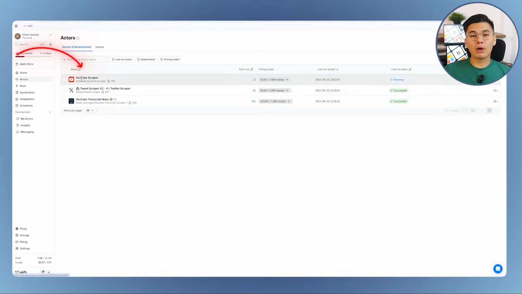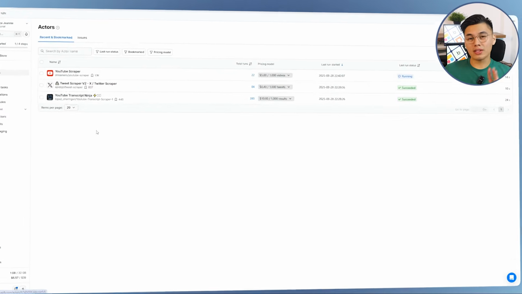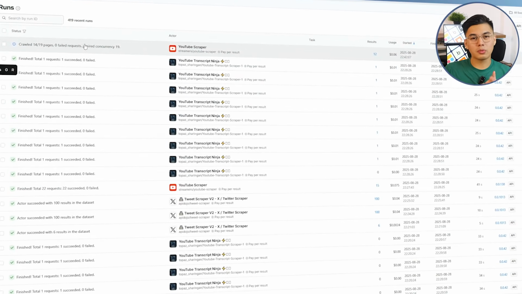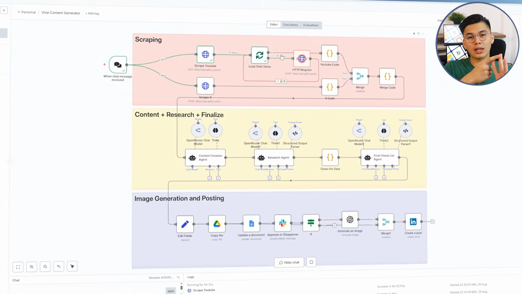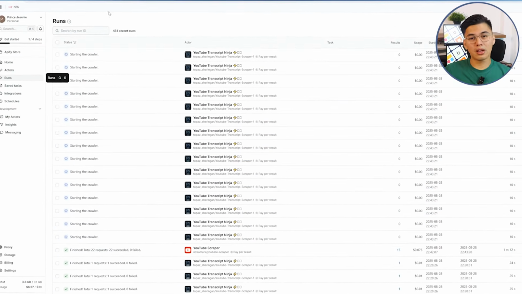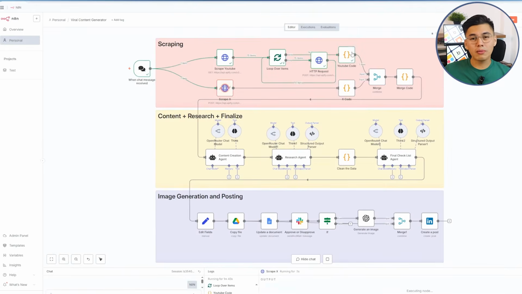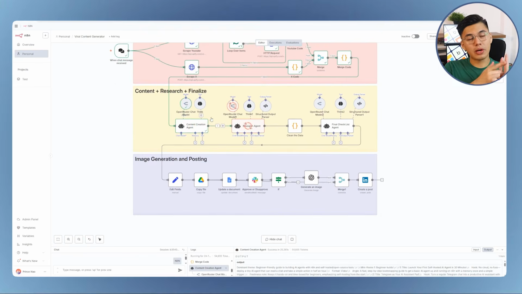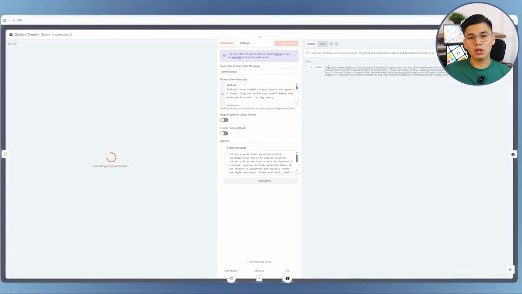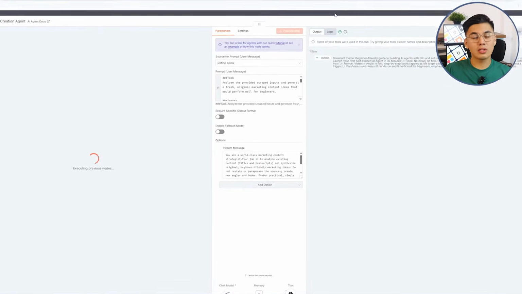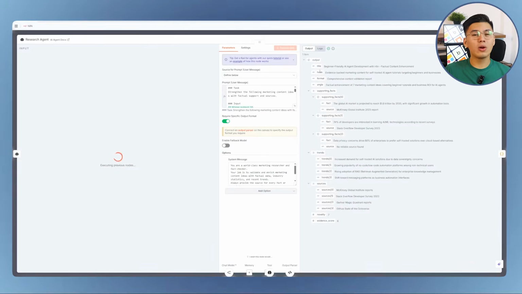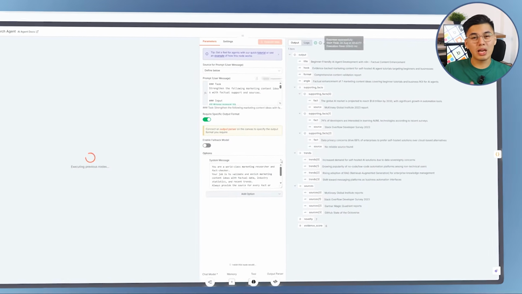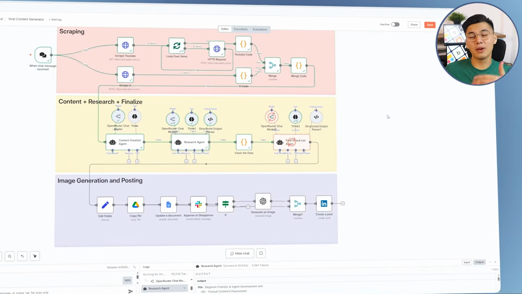From here, the workflow naturally breaks into 3 phases. First is scraping, which pulls in content related to the topic we gave it. Then comes content, research, and finalization. That's where ideas are generated, facts are verified, and prompts for images are prepared. Lastly, everything wraps up with image generation and posting. At this point, the workflow creates a Google document, sends it to Slack for review, and only after approval does it generate images and push the post live to LinkedIn.